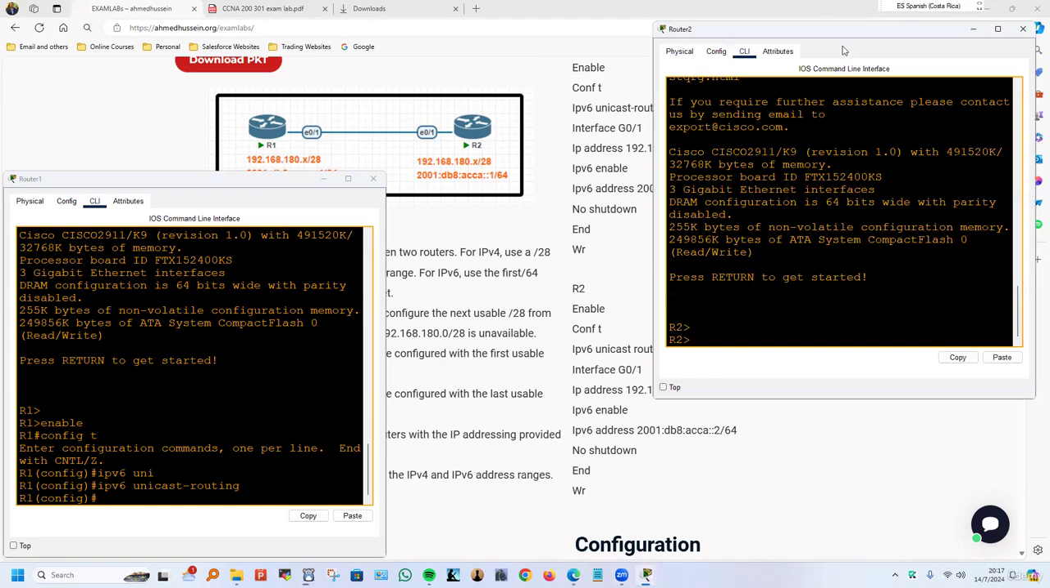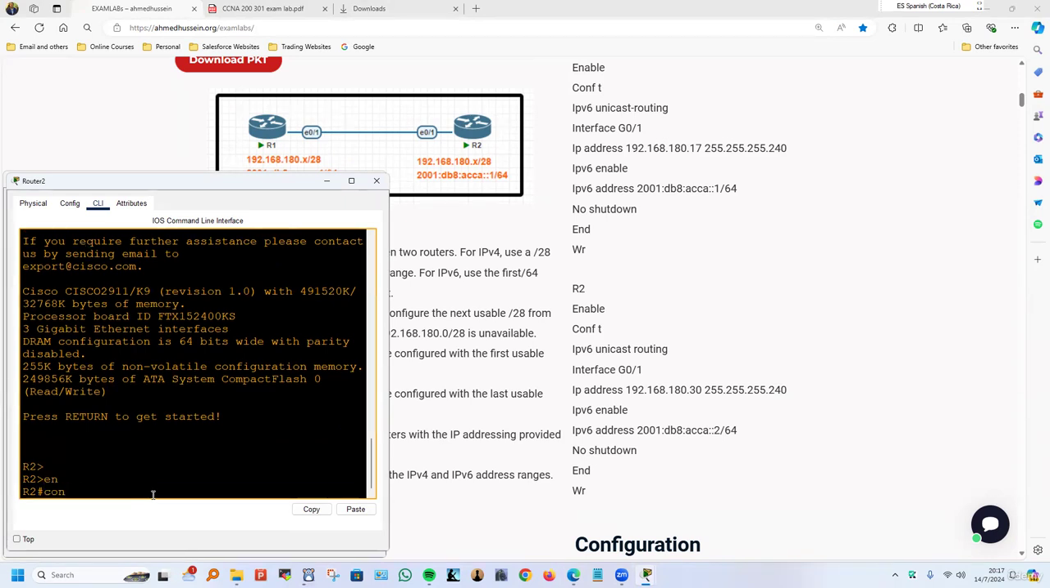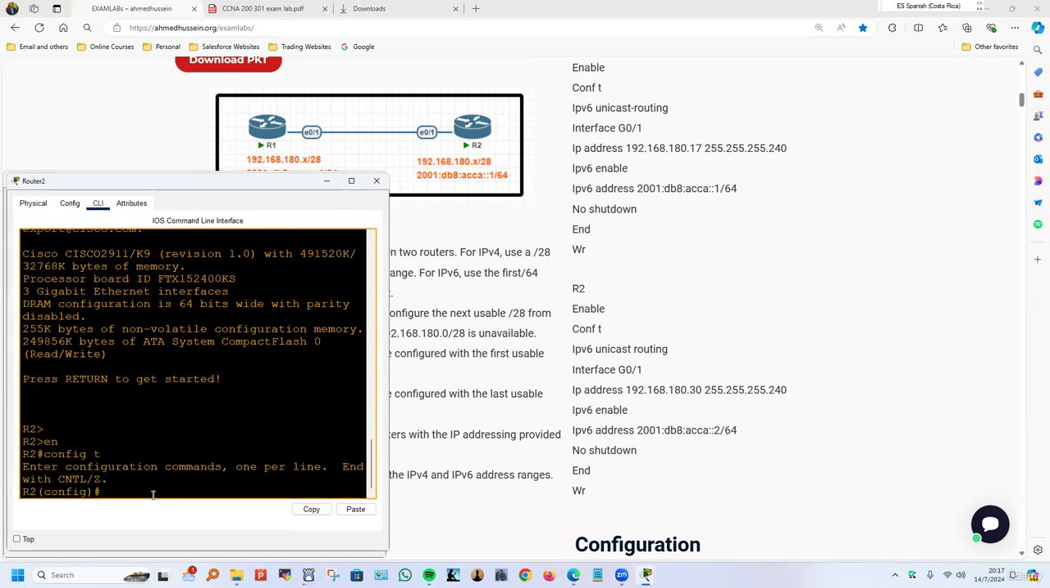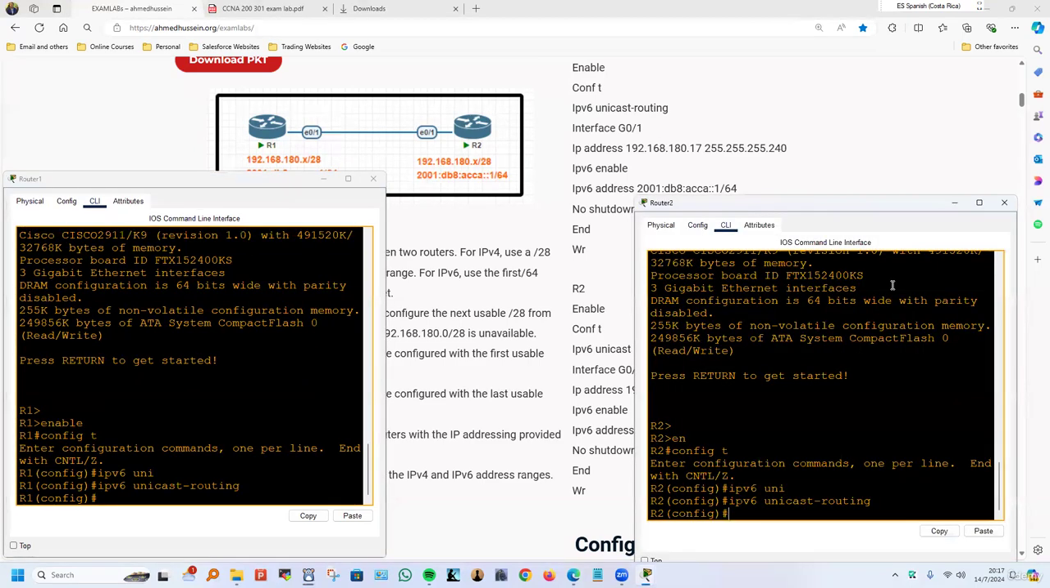Let's go to router 2. We have to be careful because we're running router 1 and router 2. We don't want to mix up the configuration. Enable, config T. All right, what is next? IPv6 unicast routing, and there you go. Now we have successfully configured IPv6 unicast routing. Now we need to configure the IPv4 addresses on both devices. So let's go with that.